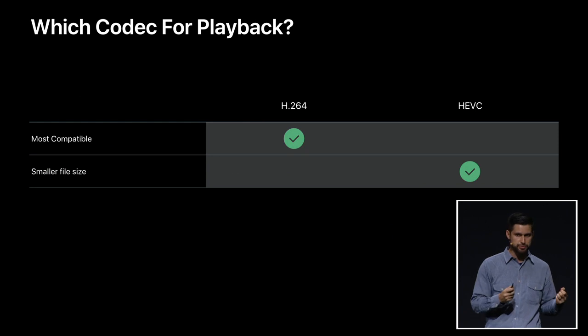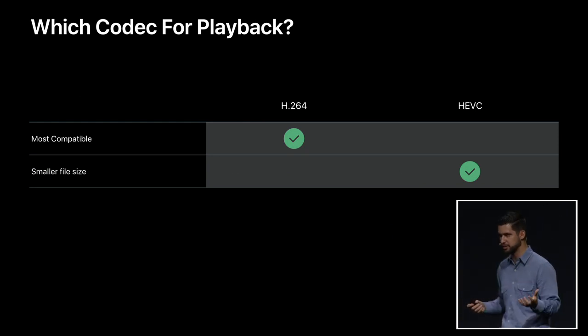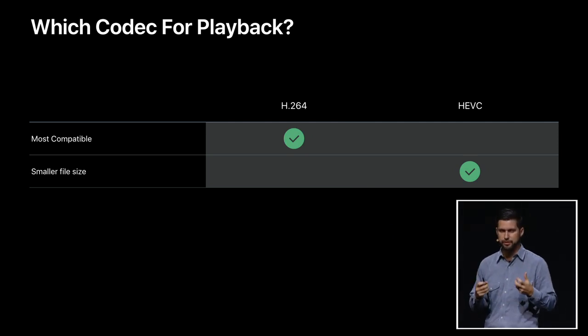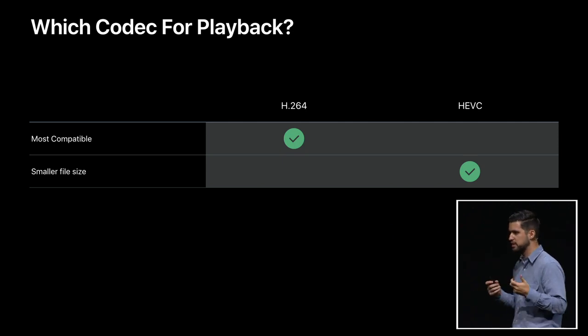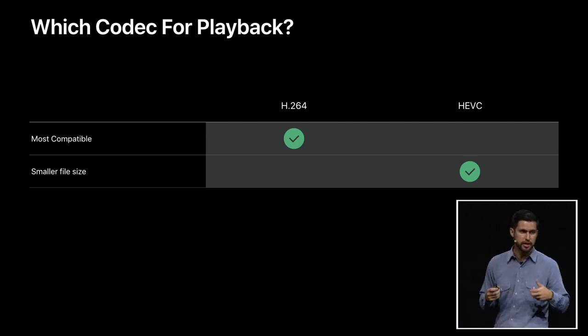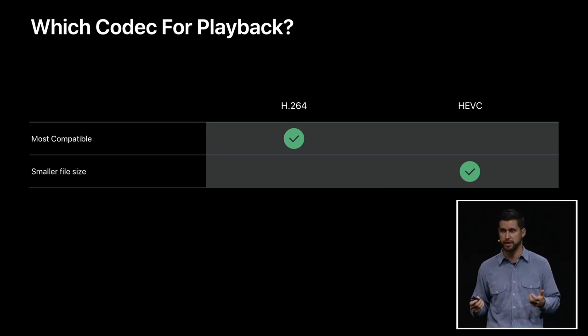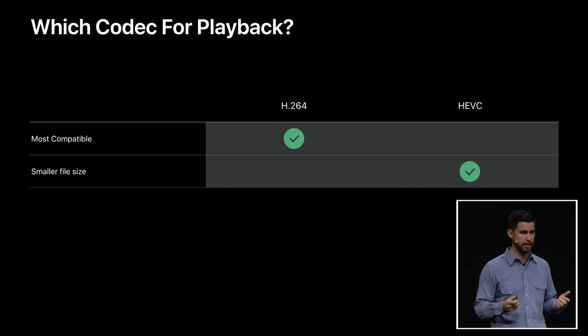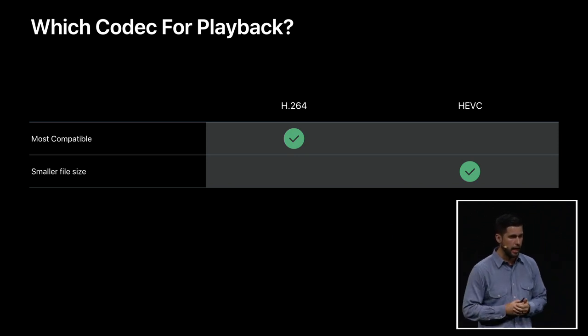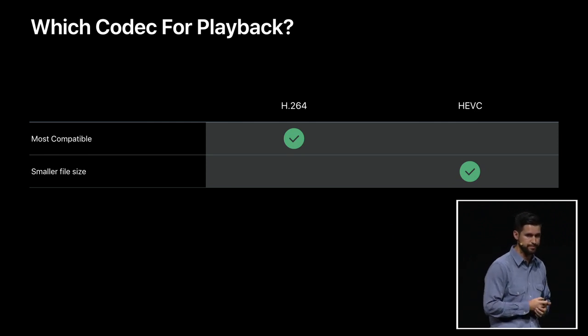Now for the final question for playback. Which codec do I use for playback? Do I choose H.264 or hevc? Well, if you're concerned about delivering the most compatible content or want to deliver one asset that just works everywhere, choose H.264. Our platforms have supported this format for over 10 years, and there's broad adoption in the third-party ecosystem. However, if you want the smallest file size and latest and greatest encoding technology like 10-bit, choose hevc. You'll have to decide what works in your application.